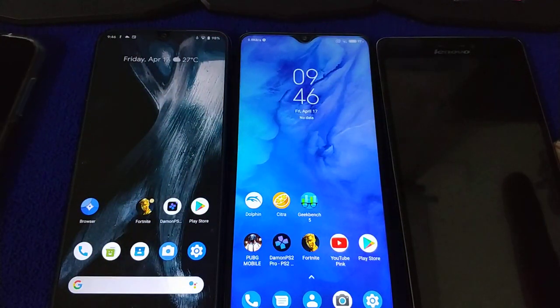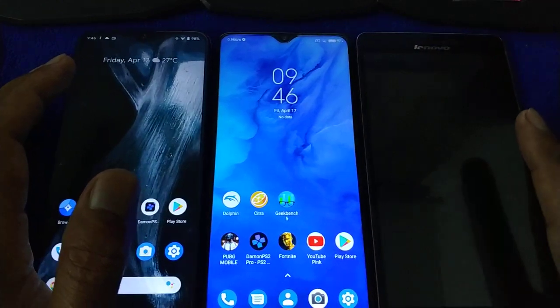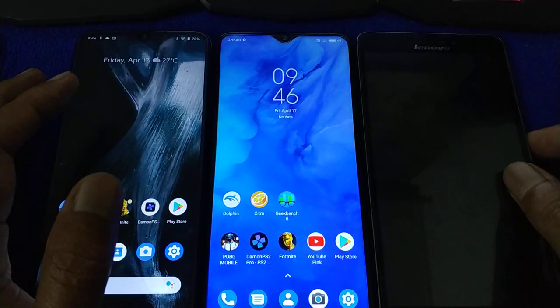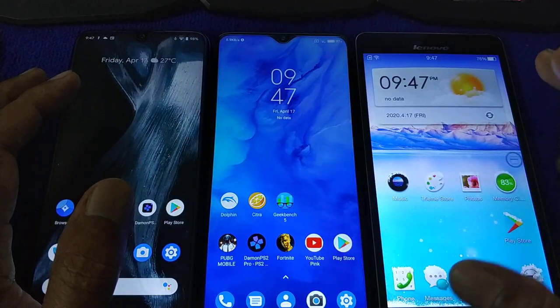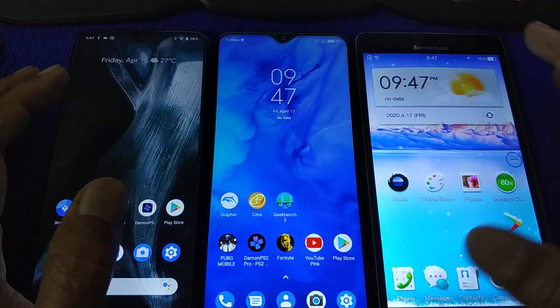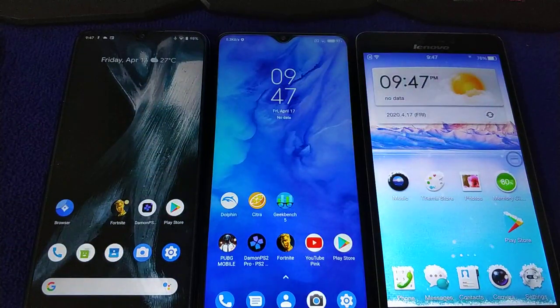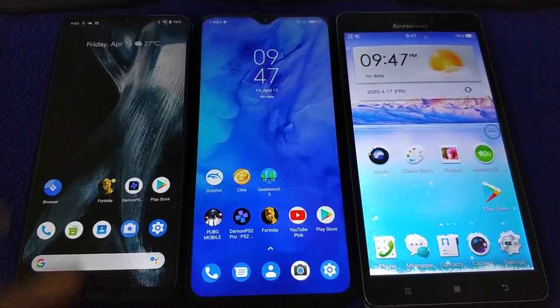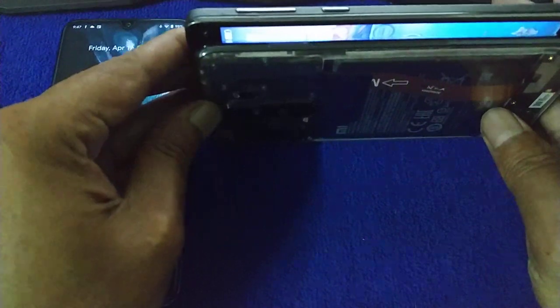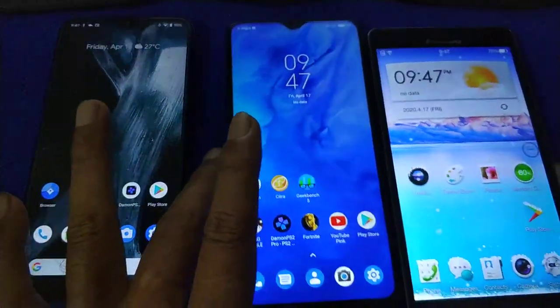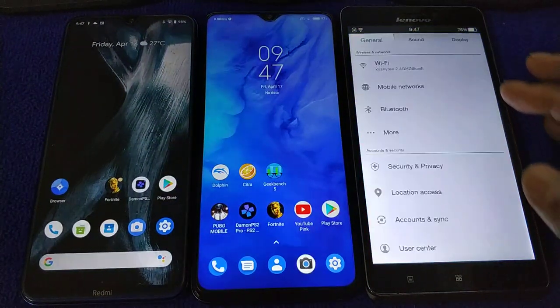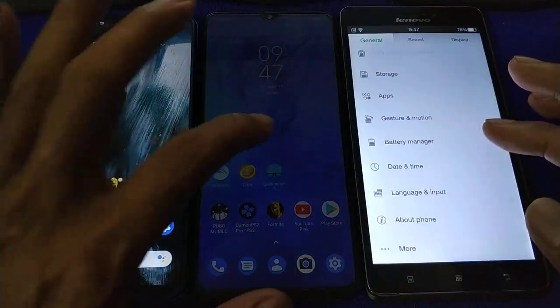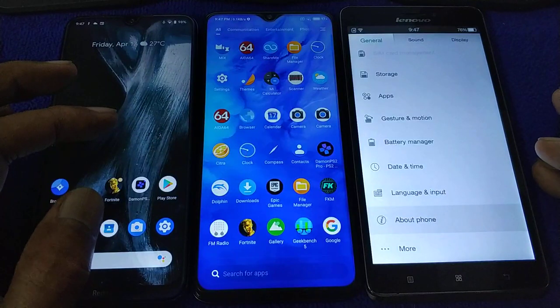6.5 inch IPS LCD display compared to the Lenovo N936, the 2015. The display also 6 inch, but the body quite big. Wow. That's the 5 years old technology. The N936 also using Color OS.